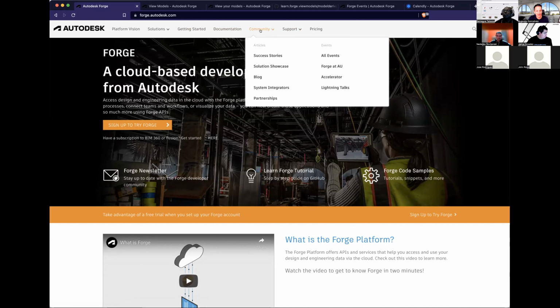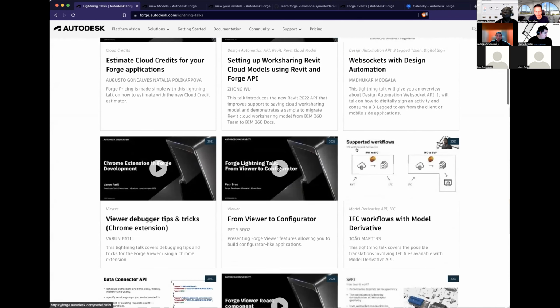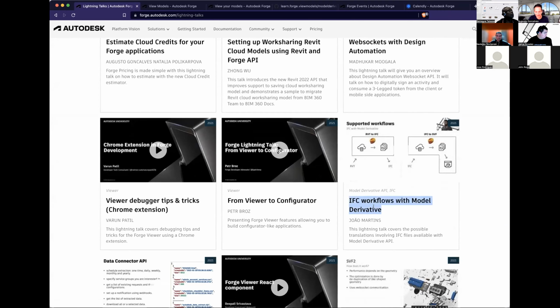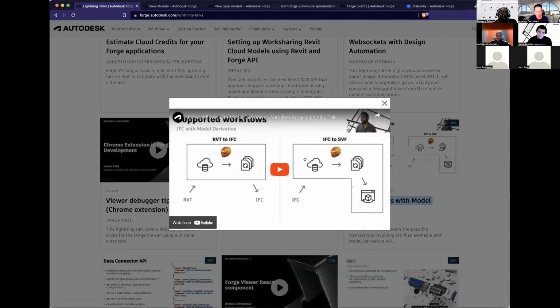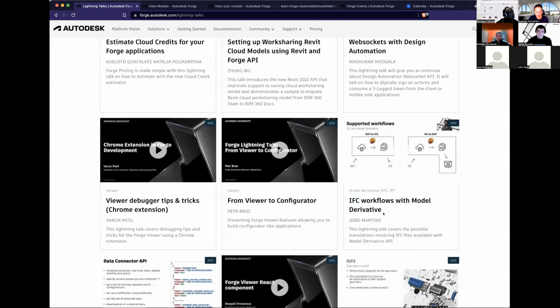The other thing that you can also try is look at the community and then Lightning Talks. I'm trying. That's how I ended up here. This one here, IFC workflows with Model Derivative. Have you seen this one? I think I have. Okay, so this is a 20-minute talk, and he explained all the possibilities with IFC using Revit. I'm going to look at it again. Yeah, it's a 20-minute video. He explains all the details, so it's something to get started. Cool. Okay. But if the problem is still there, send us the file so we can investigate at forge.help@autodesk.com. And I'm going to type that email in the chat window.